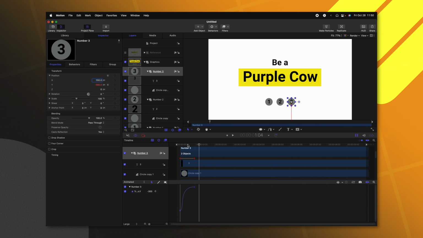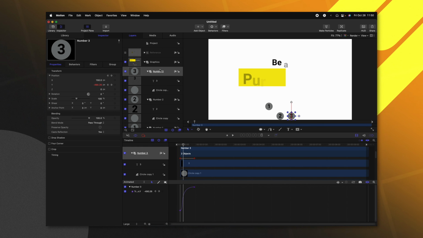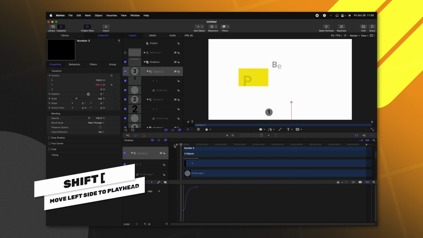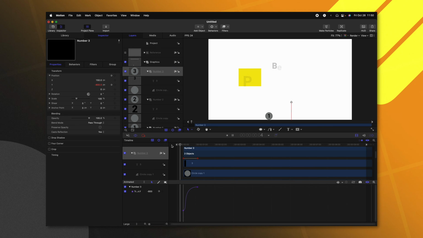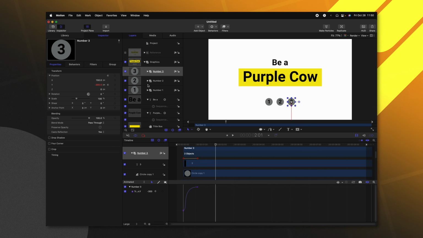Now that we've done that, let's go ahead and offset number 3, so we'll go in about 8 frames, and then with number 3 selected, we'll push Shift and left bracket, and now if we push play, we should have a really nicely offset animation. So we can go ahead and collapse number 3 and number 2.